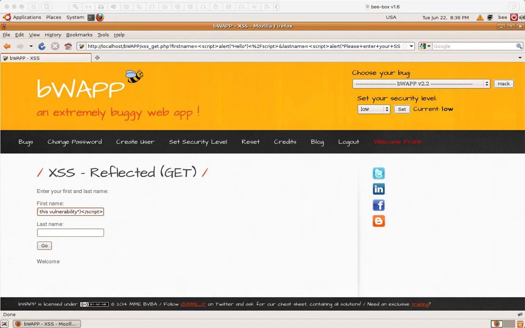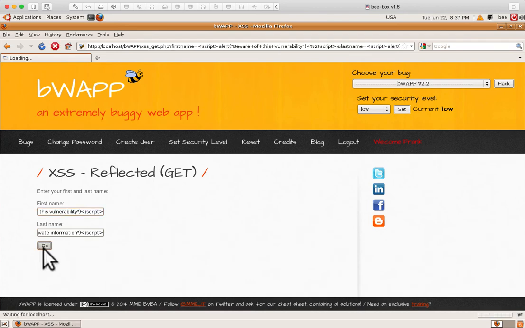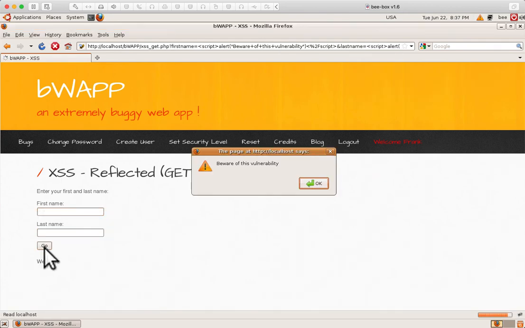Now in this particular form, it wants us to enter both a first name and a last name. So I'm going to put another and a different tag in here. Very similar information, except I'm going to say it could steal cookies. Now when I go and execute this, there's a pop-up that says beware of this vulnerability, which is the tag I put inside, because it could steal cookies or ask for private information. And that is the attack.